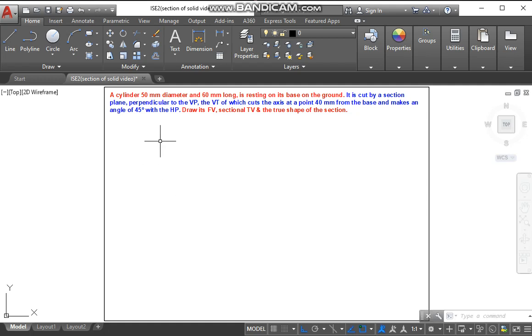The question is, a cylinder 50 mm diameter and 60 mm long is resting on its base on the ground. It is cut by a section plane perpendicular to the VP, the VT of which cuts the axis at a point 40 mm from the base and makes an angle of 45 degrees with the HP. Draw its front view, sectional top view and the true shape of the section.